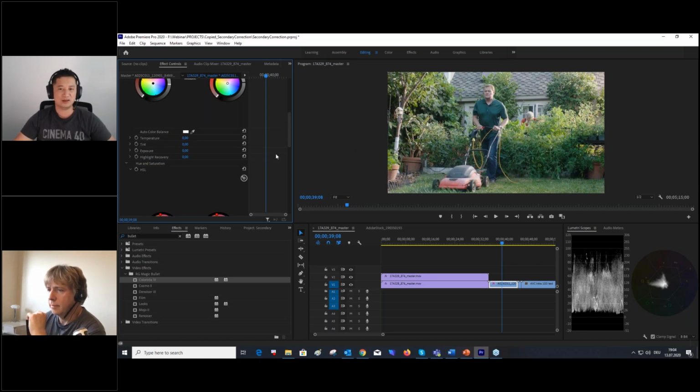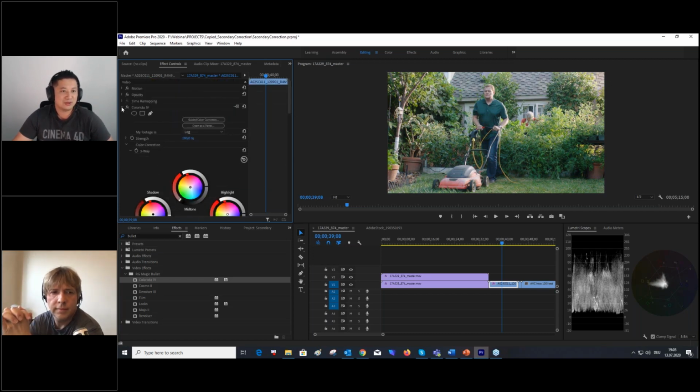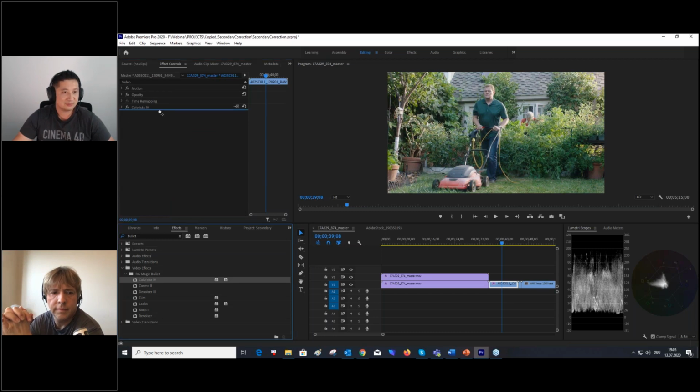saturation by using the saturation slider here in Colorista. But the thing is, if I'm using this, notice that my skin tone also got boosted. The question is, how do I do it if I don't want to boost my skin tone? How can I achieve that? Well, simply, you can use a second instance of Colorista and use the keyer.